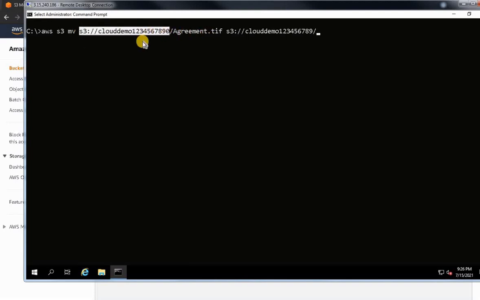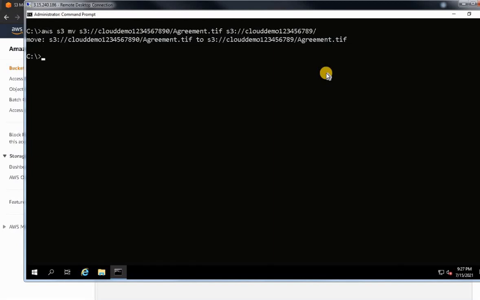Okay, so this is our source and the destination. In old years, a few years back, we were using the robocopy command, so it is similar to that. It's nothing rocket science. So let's hit enter and let's see. Okay, so it is copied.